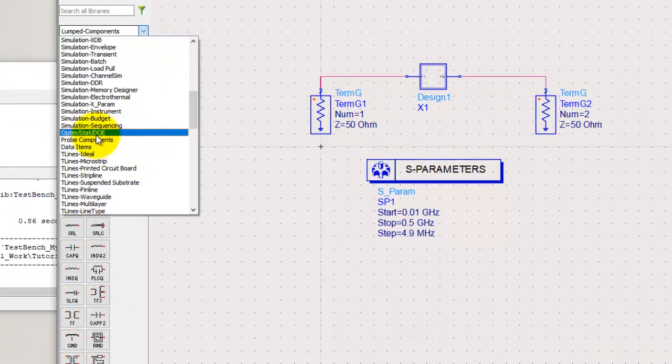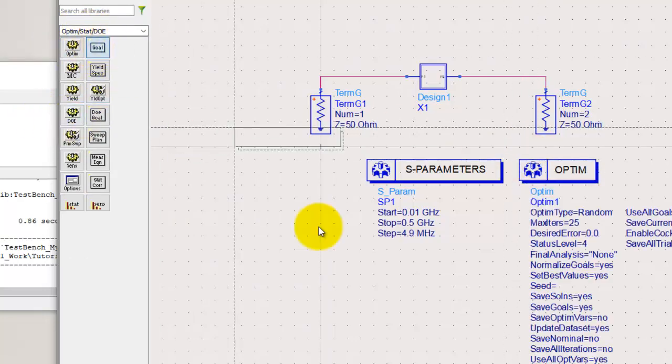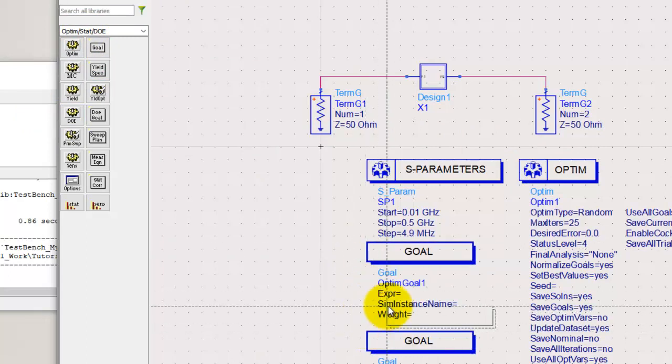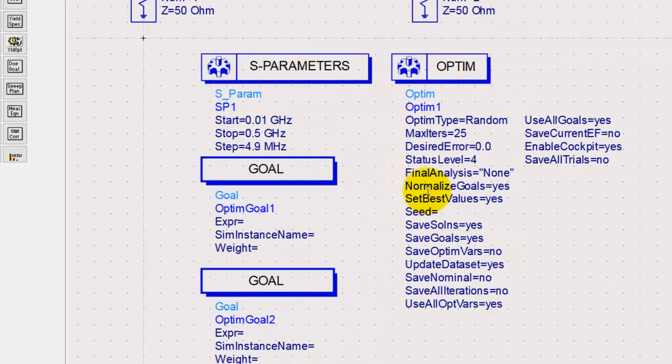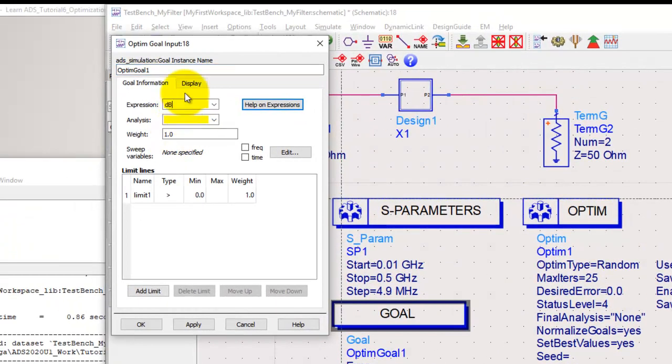For optimization, we can go to optimization palette and we can place an optimization controller and a couple of optimization goals. In goals, we will define what our desired spec is which we want to achieve. By double clicking on goal, we can type the value which we are looking to optimize. In our case, we have dBS21, which we would like to optimize, and the simulation name here is SP1.